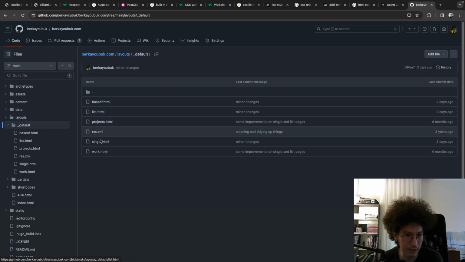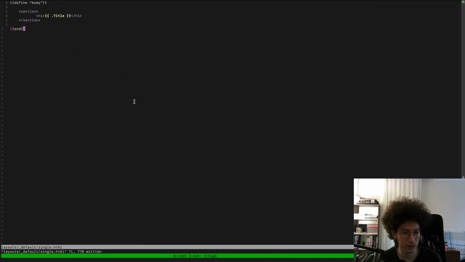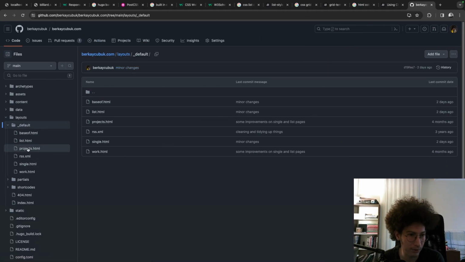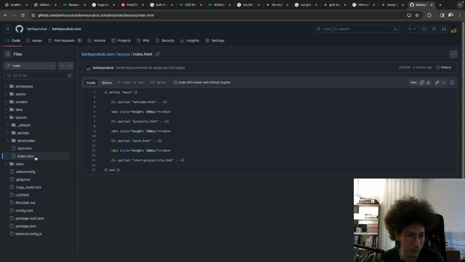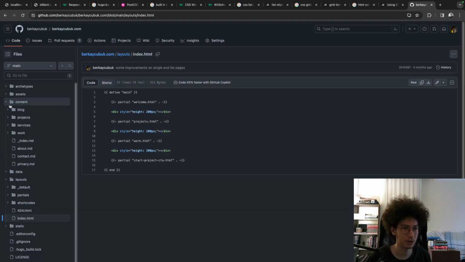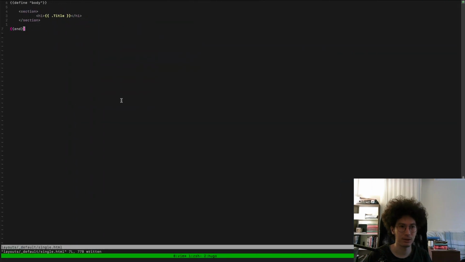Yeah, we defined the single HTML in the underscore defaults folder, and it's just correct right now. And we defined the index HTML in the layout folder. I don't know the reason why it's not working. Oh, we called the content file.